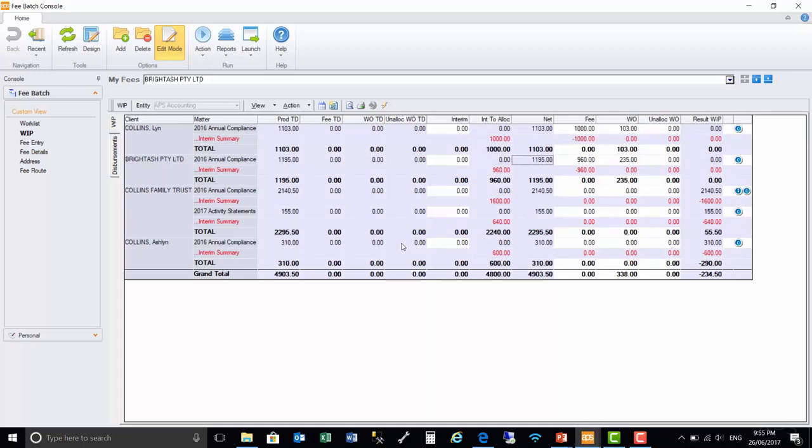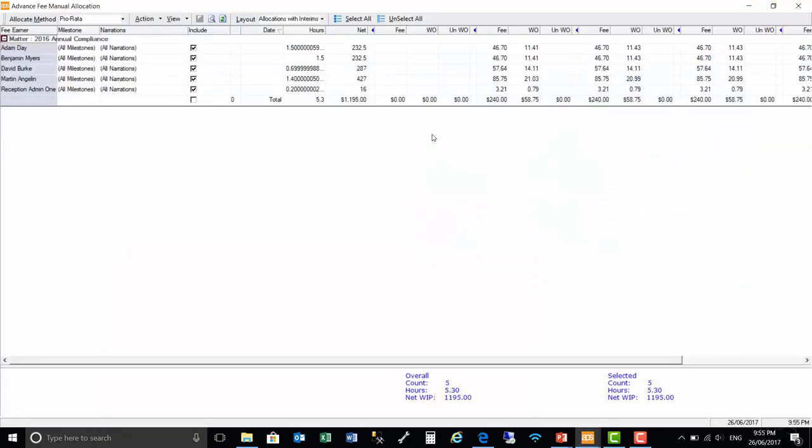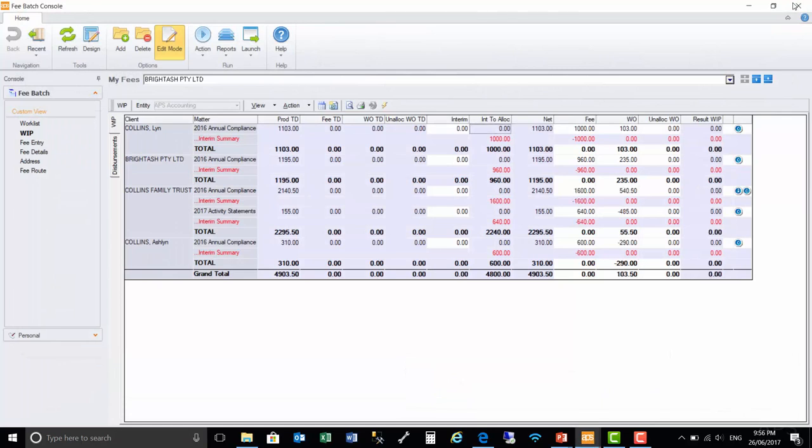Let's drill down and view the allocation details. The manual allocation screen shows us the allocation and write-off applied to each interim raised. Each of the fee and WIP allocation has been done on a pro rata basis. This level of detail can often be challenging to complete manually. To escape, simply close out of the allocation screen. Once you have completed allocating your interims, our final fee is ready for posting.